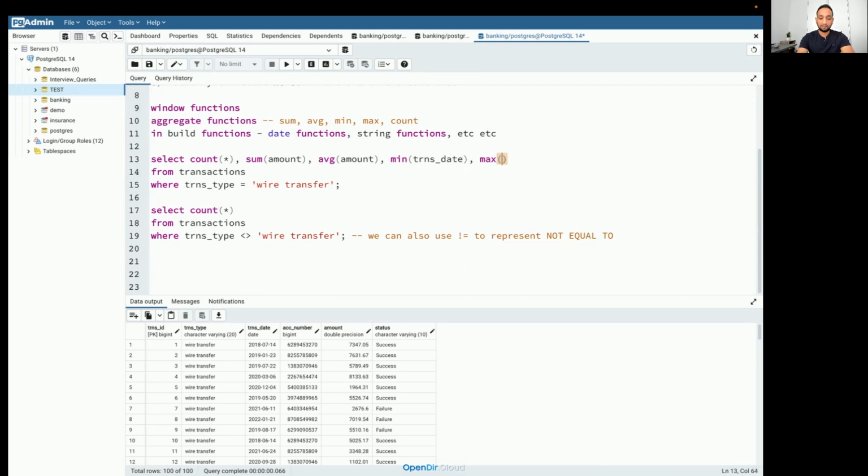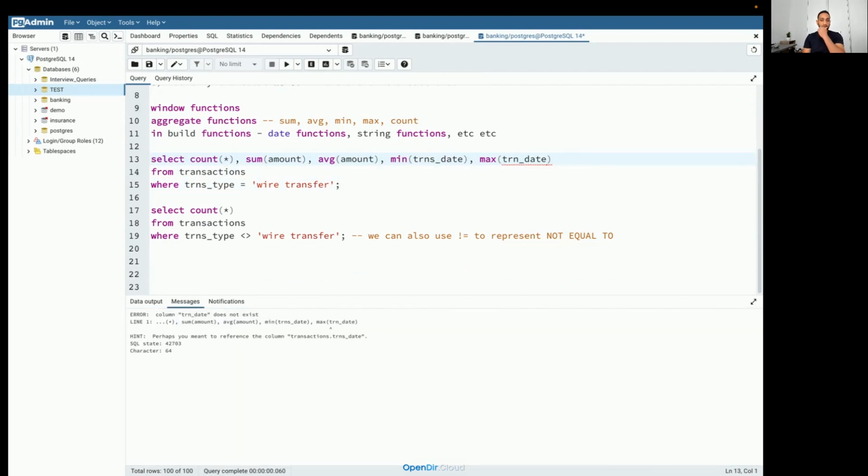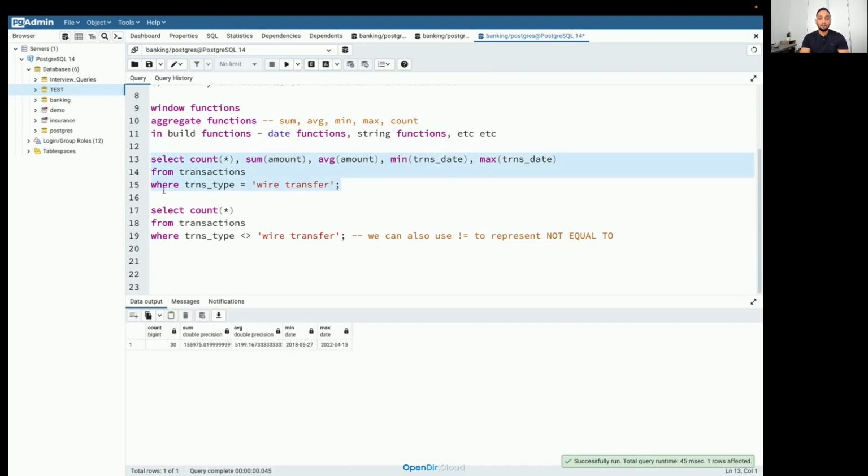And I'll also take the maximum of transaction date. Okay, and now when I run all of this, it's a typo, TRNS date. Okay, so now you can see that I have just used aggregate functions in my query to get different types of results, and this should probably tell you what all of these 5 aggregate functions are meant to do.